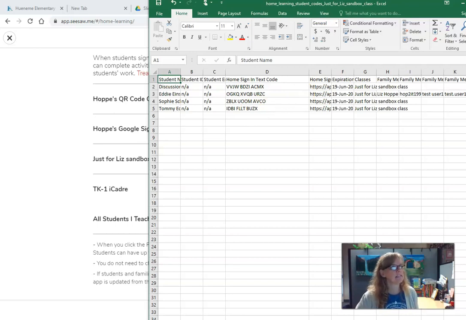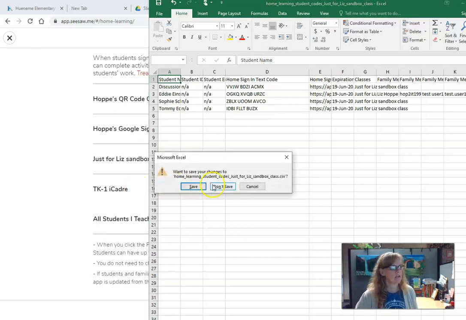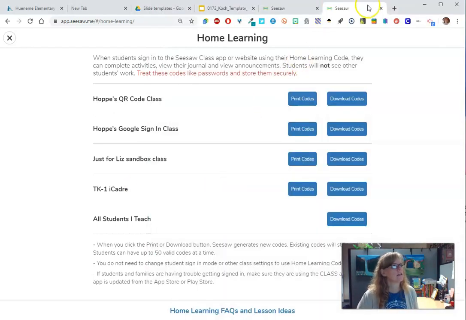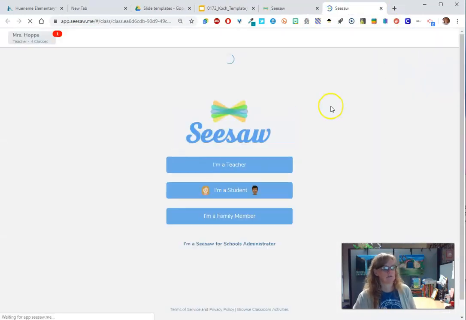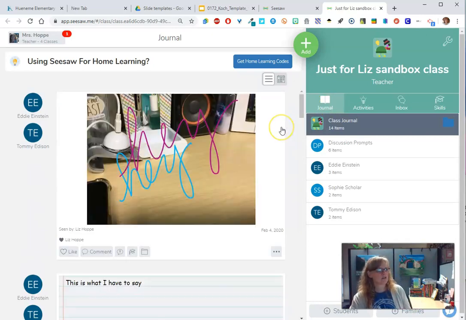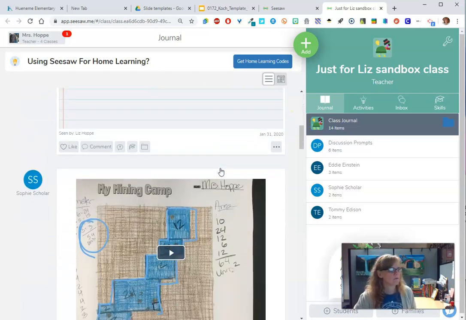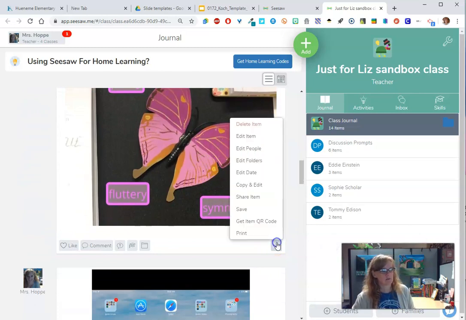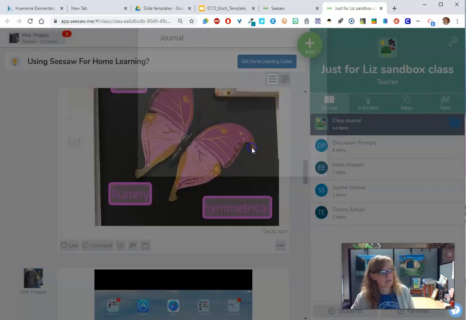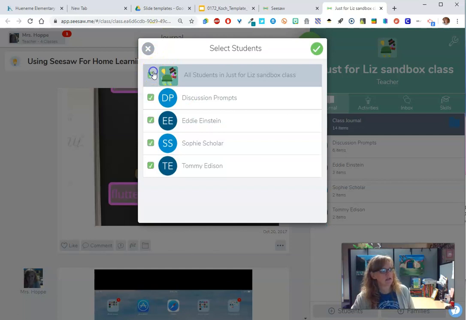Now, let me close that so we understand how the home codes work. Let's say you've got your students sending videos. They're making a video to say hi to each other, and you really want everyone to see that. That's fine. They're going to put it in their own folder. Let's say this is the one I really want to share with everyone. I just come in and I edit people and check up here. And that's going to post it so everyone can see it.